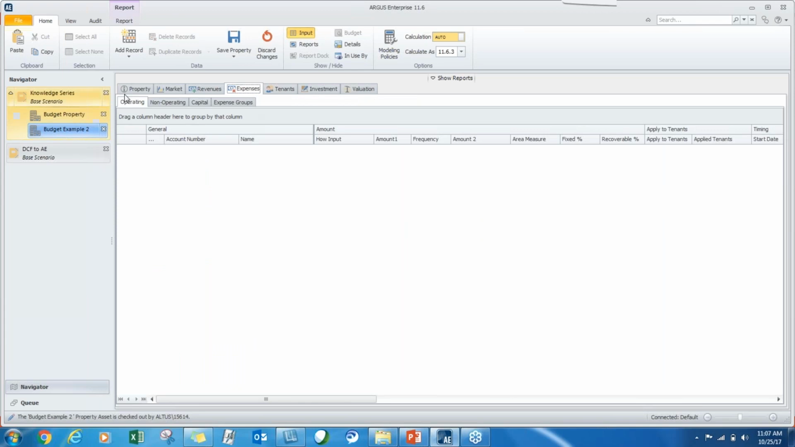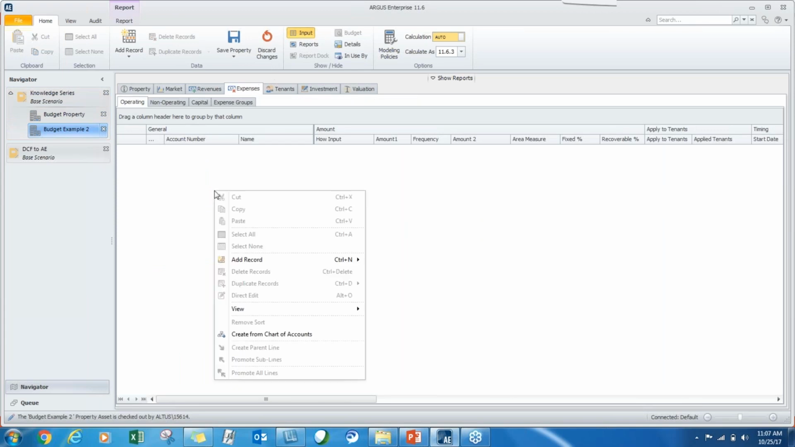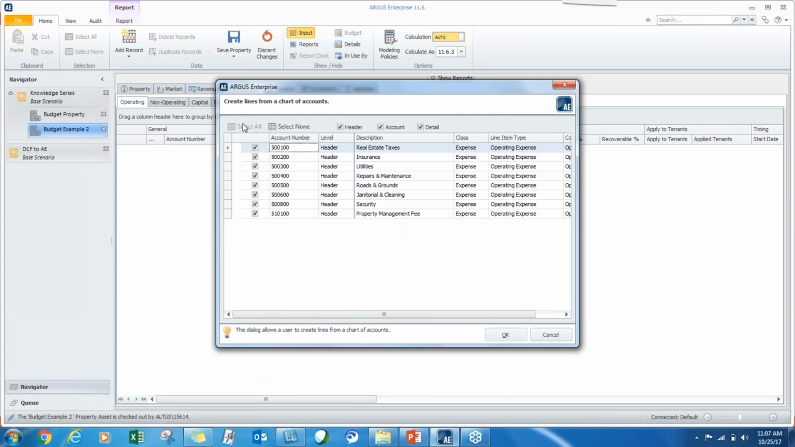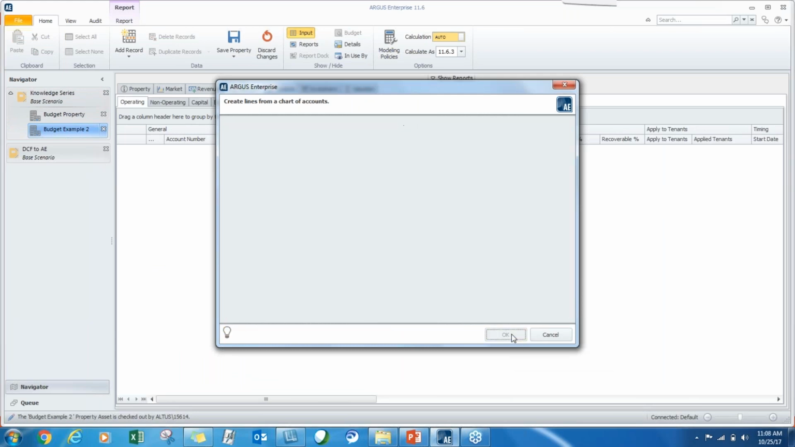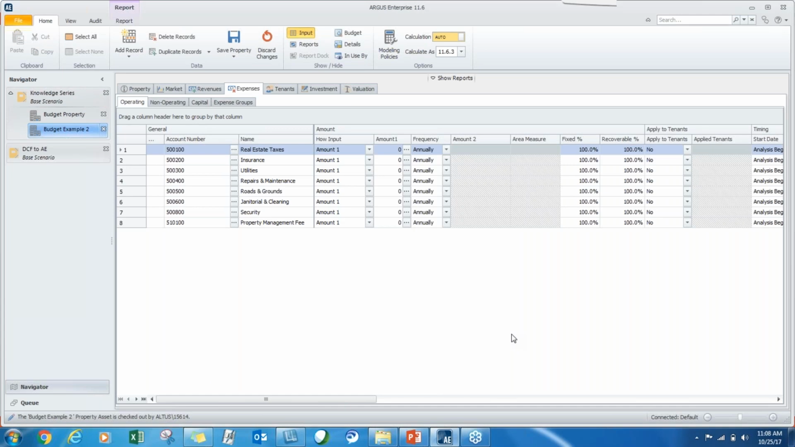I can also go to my operating expenses. I can right-click, create from chart of accounts, select all, and I can add in all of my different operating expenses lines. So I can hit OK, and now I have all of my different operating expenses added in. And what's fantastic about this is that all of these different line items come directly from our chart.